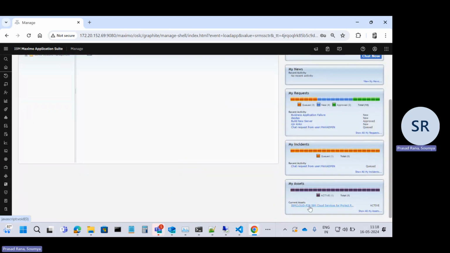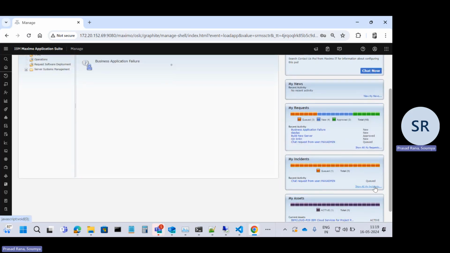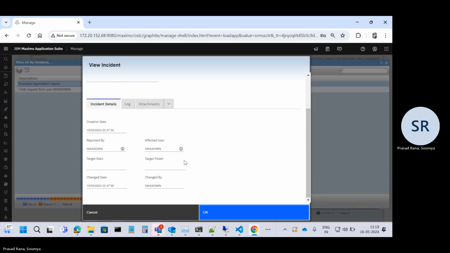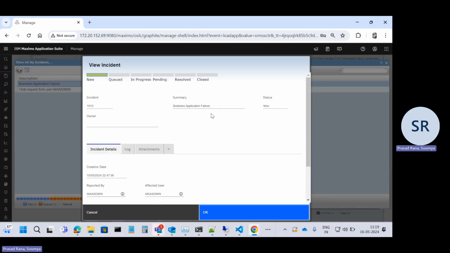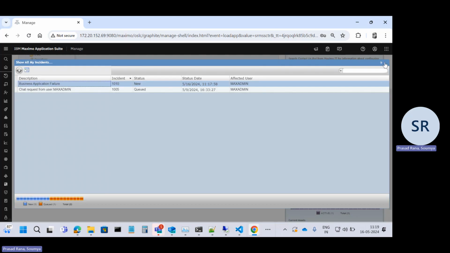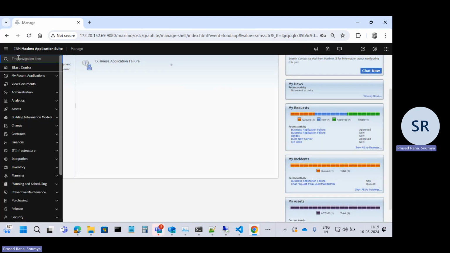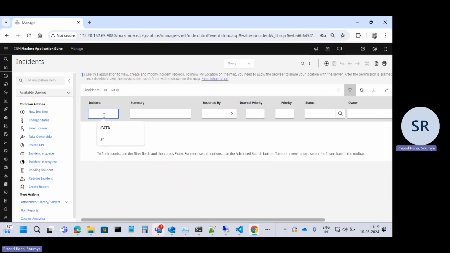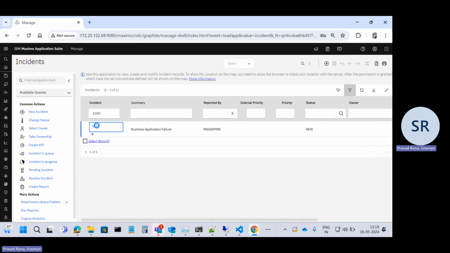Now you can see under the my incident tab, there is a new incident: business application failure. Okay, so the incident is submitted from service catalog, and the service desk agent can access this incident from the incident application with all the details. Let me show you. This is the incident.